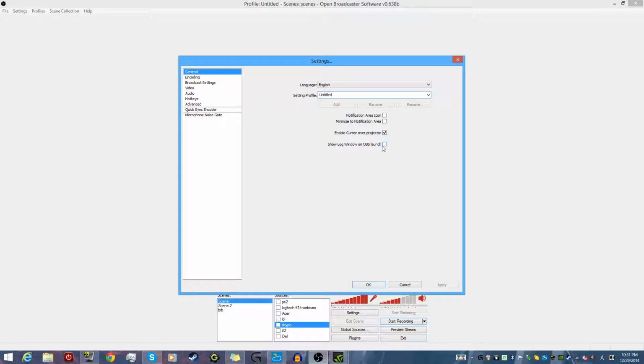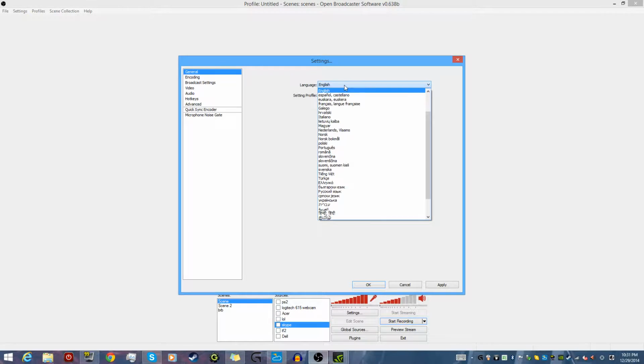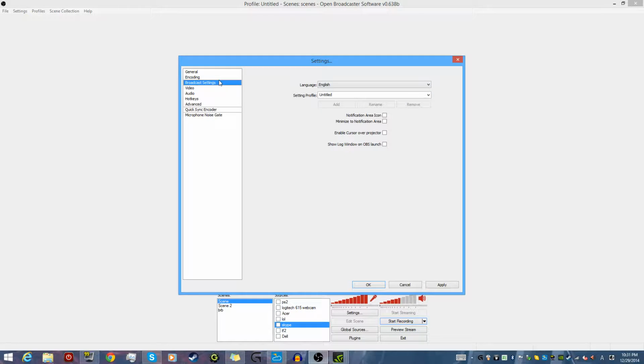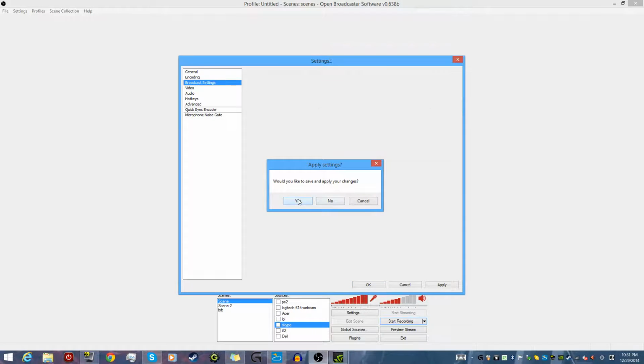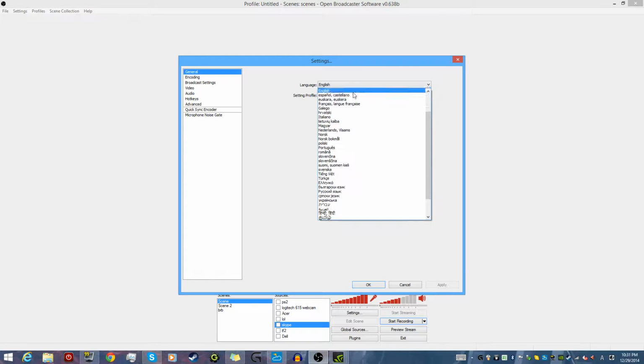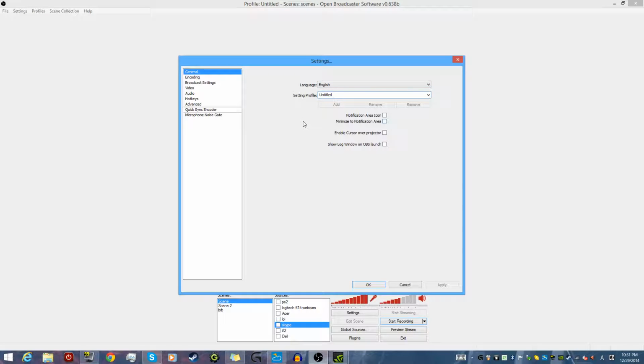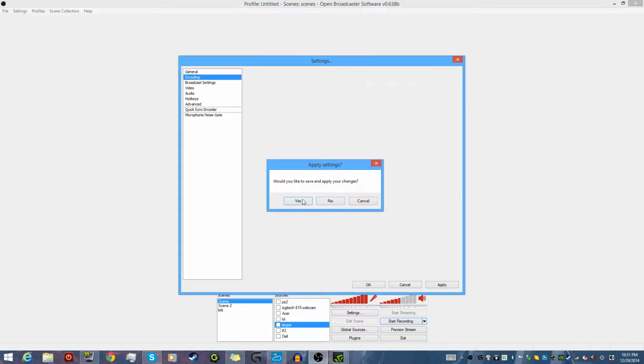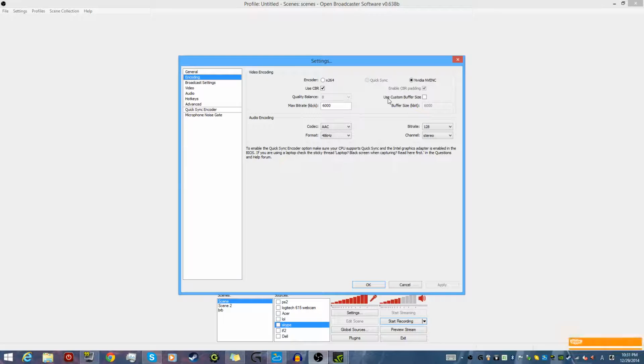I don't mess with any of the stuff up there. Show log on Windows and OBS launch, you don't really need that because that's basically developer stuff, so don't mess with that. Language: English, or whatever your language is. It will ask you to apply settings every time you change something, or you can just hit apply down there.